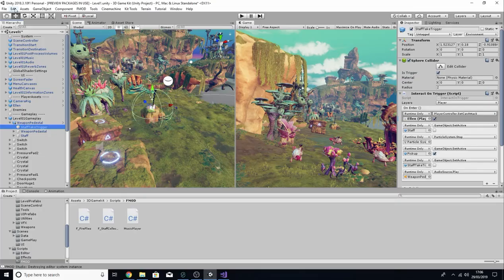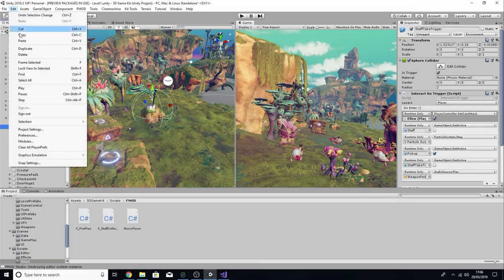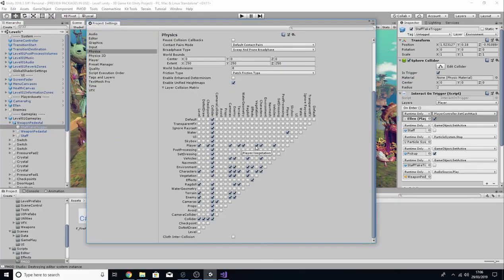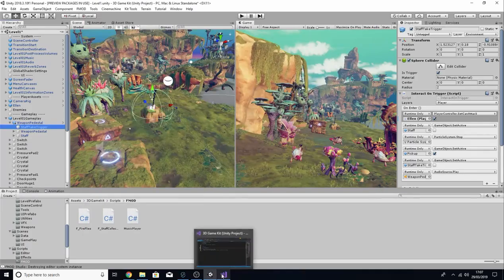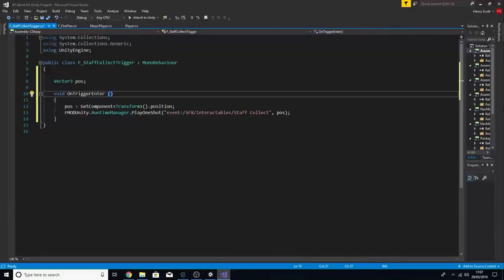Therefore, we'll want to make our way back to the layer collision matrix and reselect the player and the environment tick box, so that our onTriggerEnter function will play when our Ellen game object enters it. So now that we know that both the trigger box and player character are assigned to compatible layers, the last thing we need to do is go back to our script and quickly double check that we saved it.